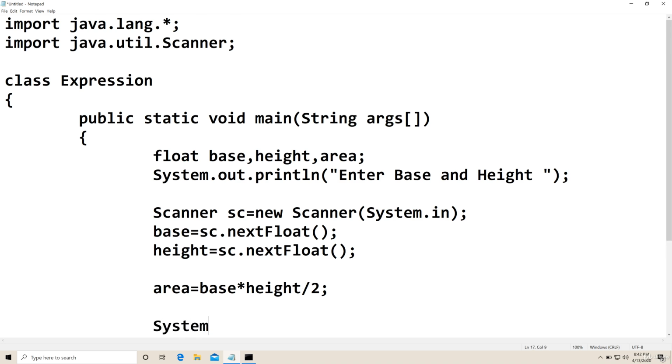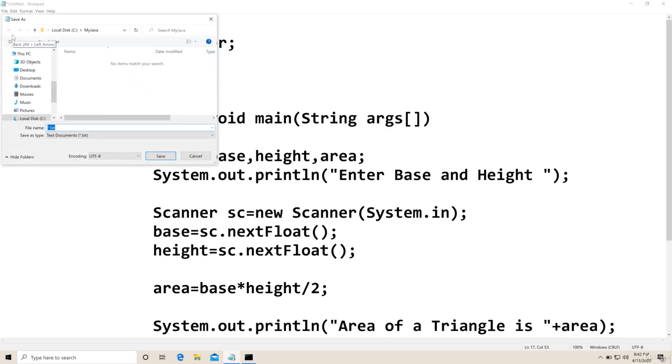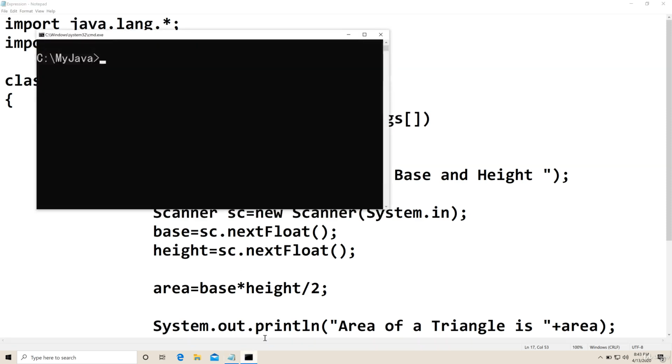Now print the result. Area of a triangle is, print the area. So beside this, concatenation, then area. That's it. Program is ready. Now I should save the program. So I will say file save, and I will give the name as Expression.java. Let us go to command prompt and compile and execute the program.